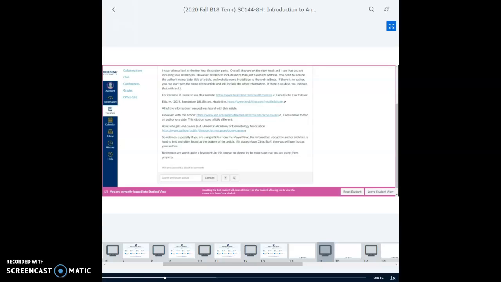This one didn't have a date, so where the date would go, in parentheses, I put ND to stand for no date. But I still put the name of the website, okay, which was the American Academy of Dermatology Association, and I still include my web address. So even if you can't find an author, even if you can't find a date, you're going to have a title of the article, you're going to have the name of the website, and you're going to have the web address. So you should at least include those 3 pieces of information.